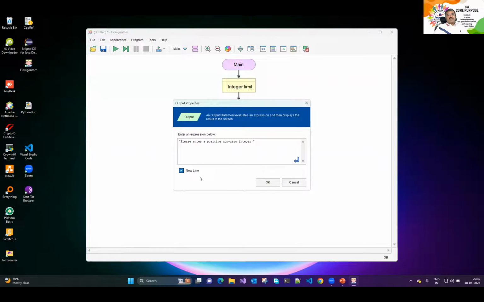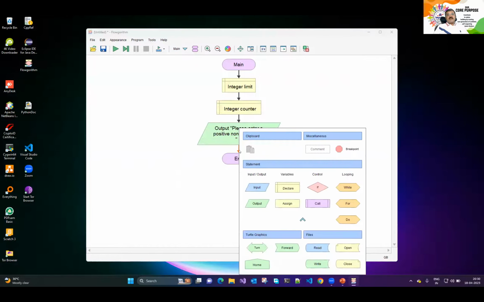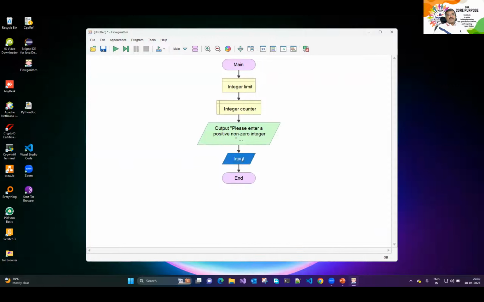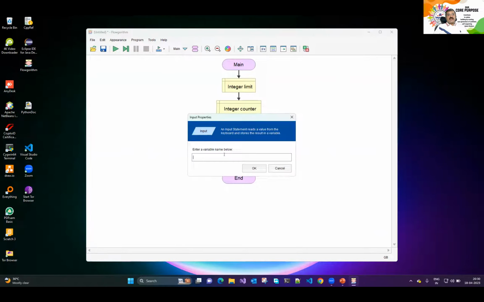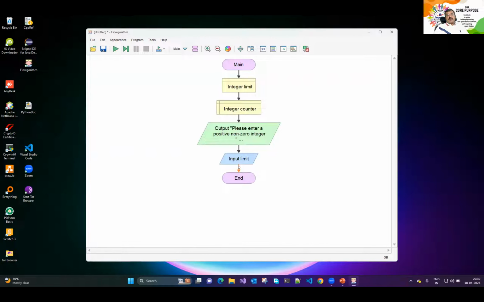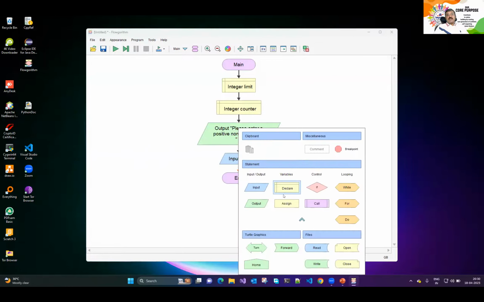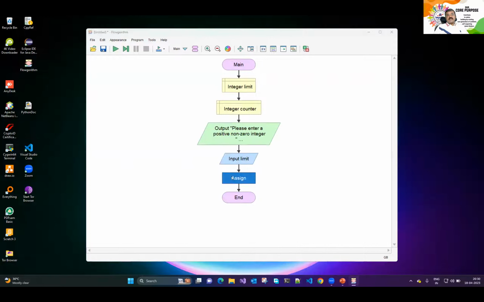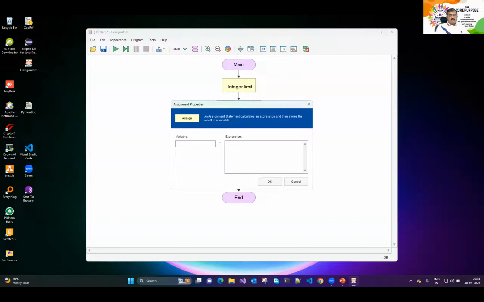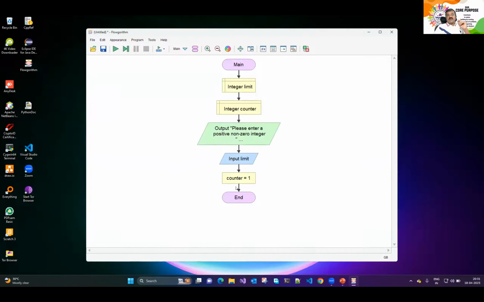So I have asked the user to enter a positive non-zero integer. The user may enter some value, and that I store into a variable that is our limit, because that's where we have to stop. Now, if the user says 5, I have to start with 5 and print the number. So this counter is something that I'll have to initialize. I'll assign this variable counter the starting value. I'll say counter is equal to 1, because you have to start with 1.